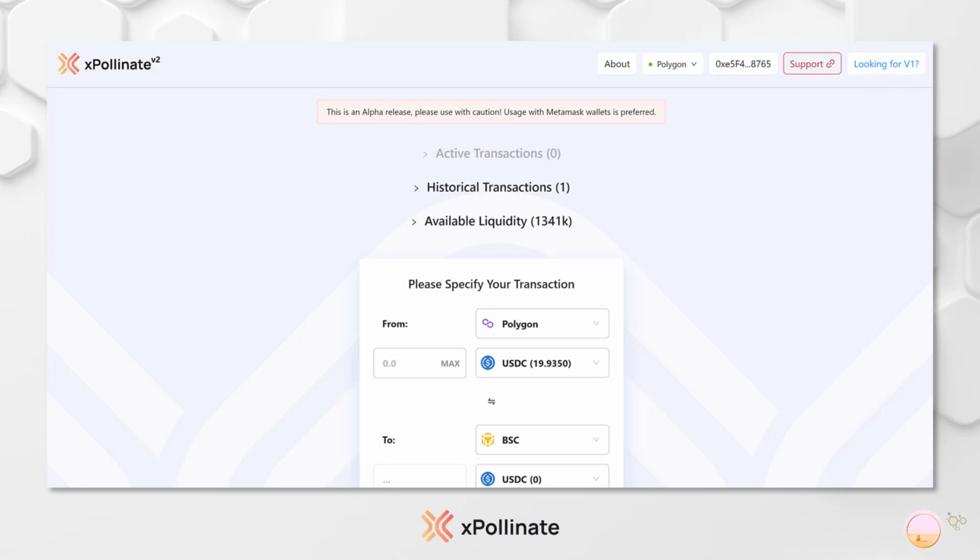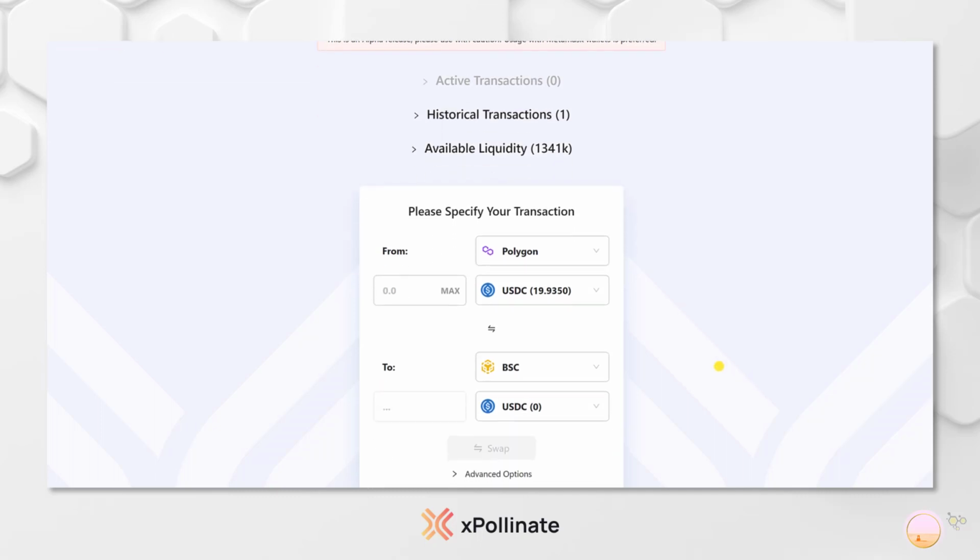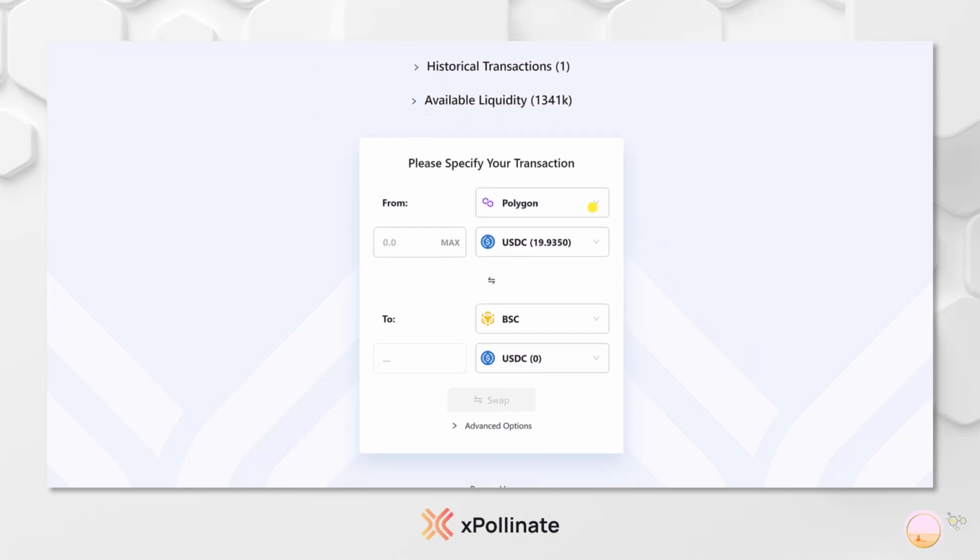Coming over to XPollinate, V2 is live. If you've used XPollinate in the past, you may be familiar with V1, and you can access it using the button in the upper right-hand corner of the UI. Let's come down to the swap menu here. You have a choice of the networks that we discussed earlier. You can go from any one of them to any of the others, and you can choose between the three stablecoins that you wish to send.